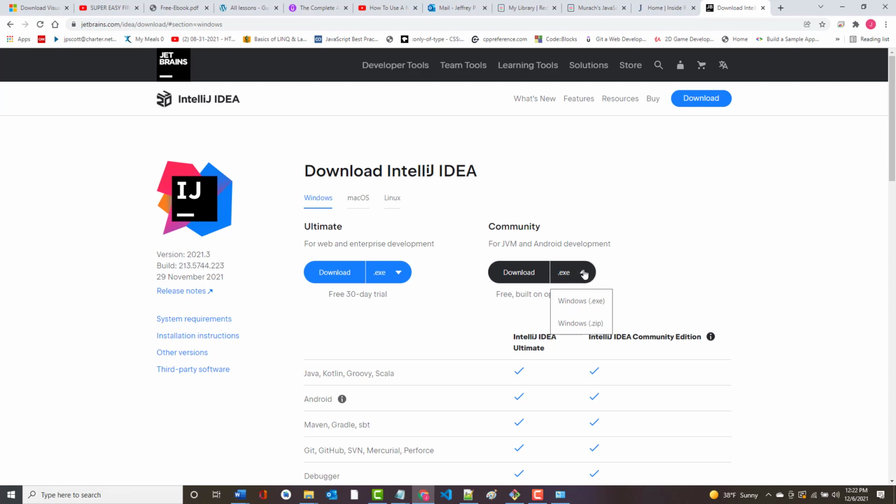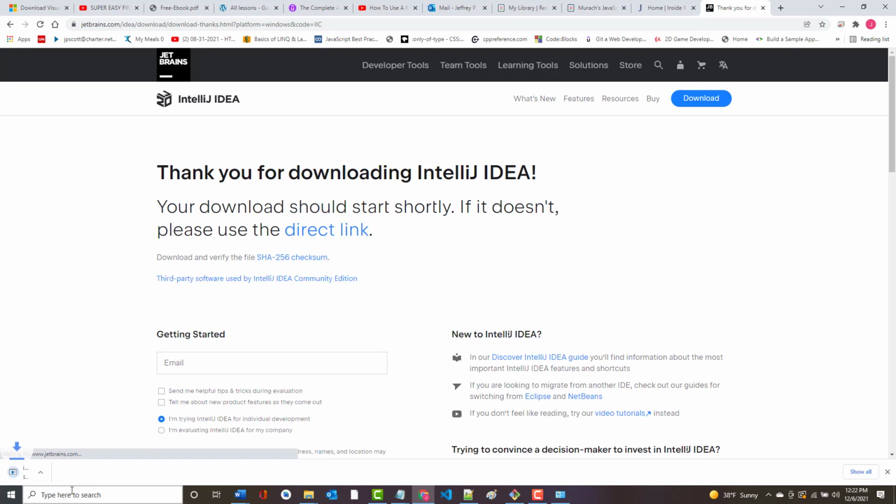So again, I just click this arrow here and it shows Windows EXE. You want the Community edition because it's free. So click on that, and again, it's going to start bringing it down here. And again, I'm going to right mouse click on it and choose Open when done. Again, depending on the speed of your machine, it's going to take anywhere from a minute to about 10 minutes. Yeah, I'm somewhere around that range.